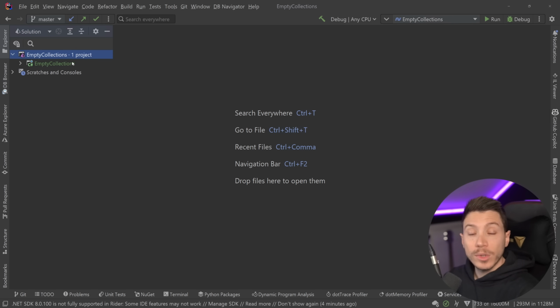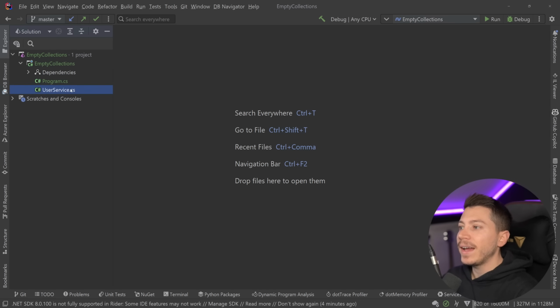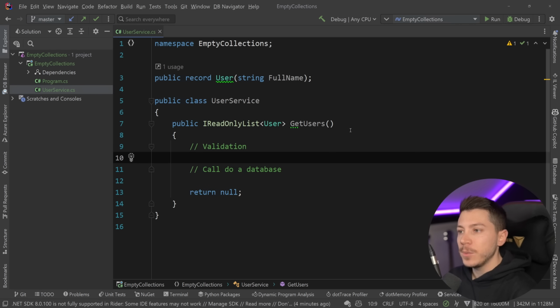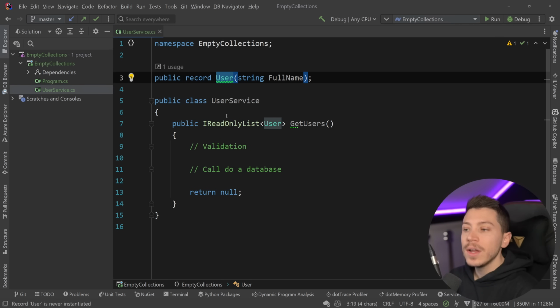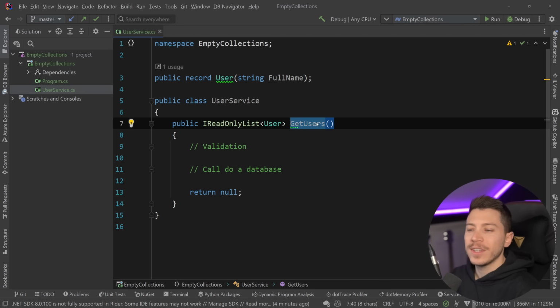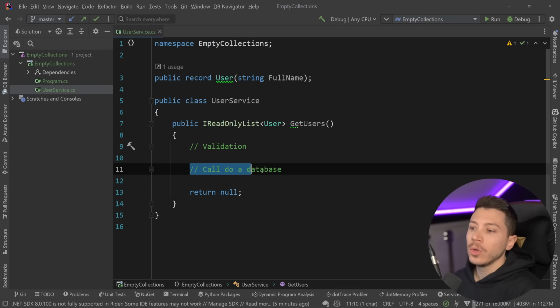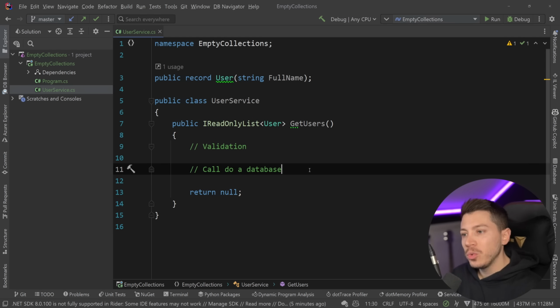Alright, let me show you what I have here and what I mean by that. I have a simple console application, which doesn't really have anything here, but I have this user service class, and this one has a record of a type user and then a user service with a single method, GetUsers. Now this one is sort of a pseudocode version of what you might have in your code. The idea is that in many methods in your projects that return some form of collection, whether that's a list, a collection, an enumerable, an array, anything, you might have some form of validation or some call to a database or something in general before you eventually return that collection with the data in it.